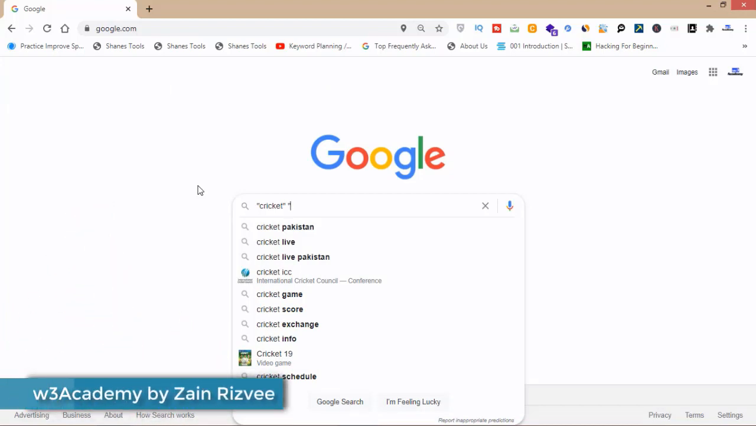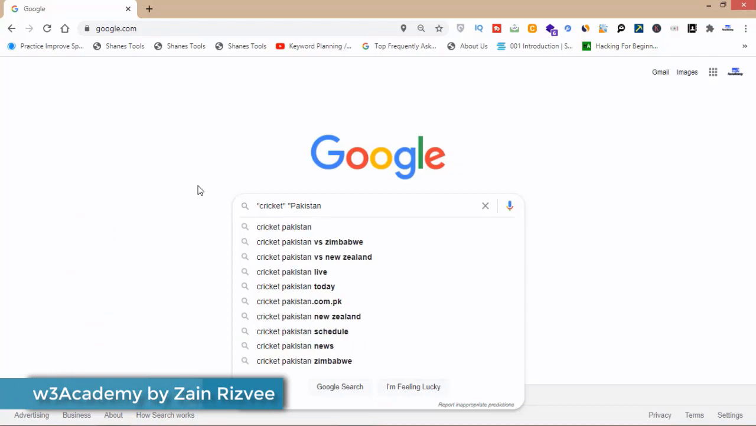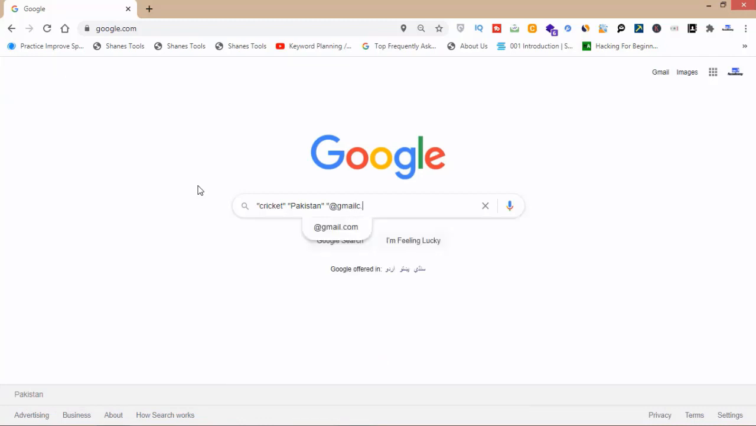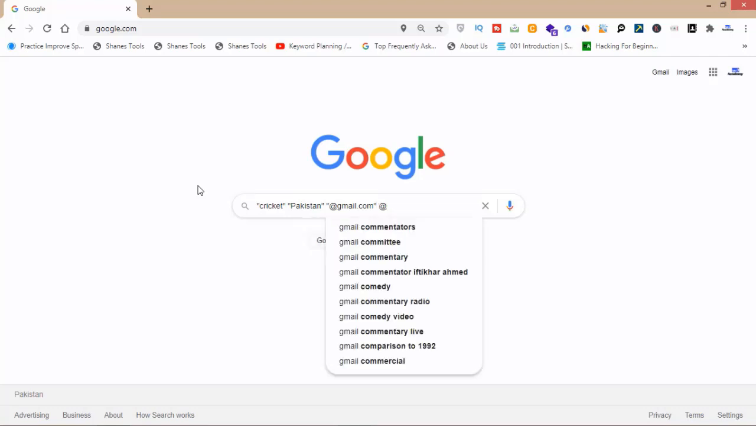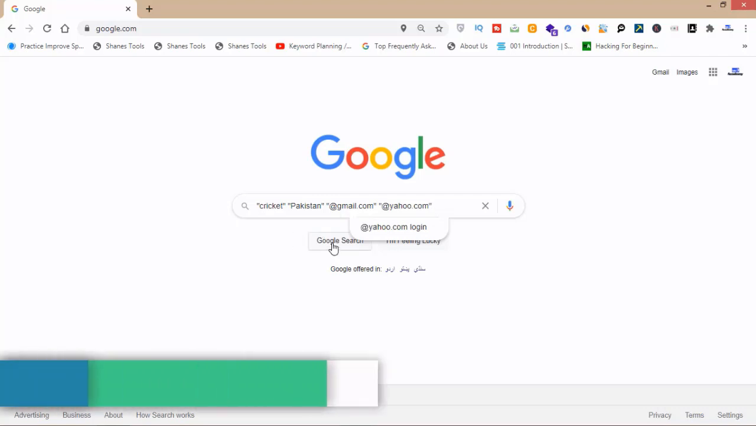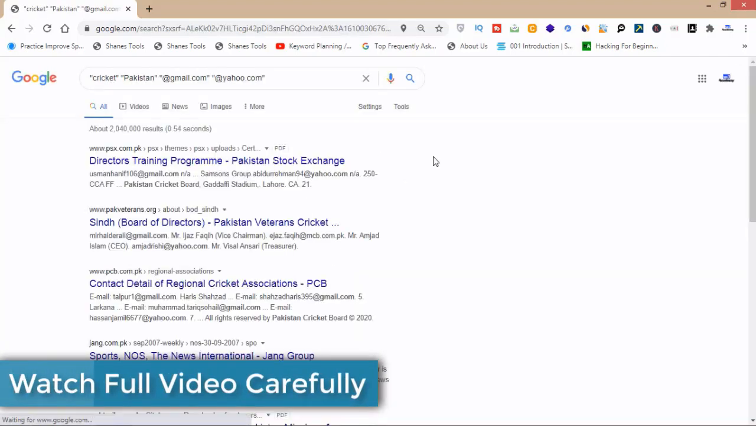So I will write Pakistan, and then I will have to write @gmail.com. You can write @yahoo.com. You can write @hotmail.com. As a lot of people use Gmail in Pakistan, I have written gmail.com here. So now I'll have to click on this Google search.